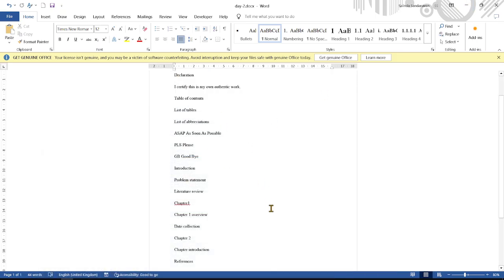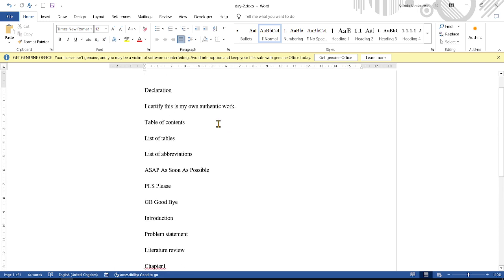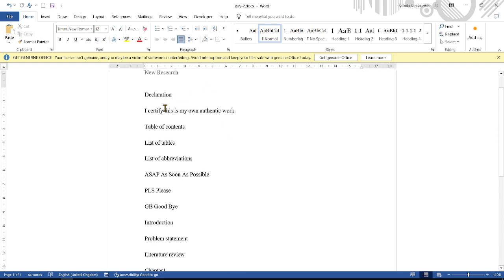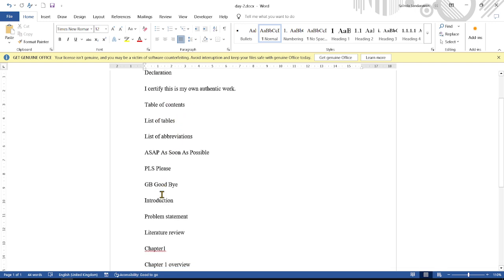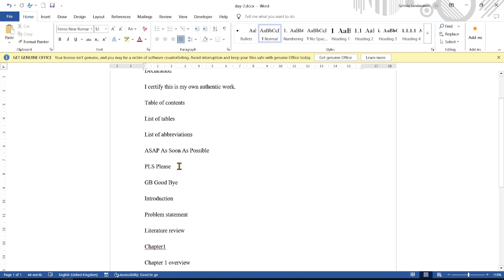When you need to format a document accordingly, normally first you should make a table of contents. But before making a table of contents, you should have a better understanding about the document structure. So here I have a document structure of a research document. So we have the declaration and the table of contents, list of tables, chapter 1. Likewise, we have several things.